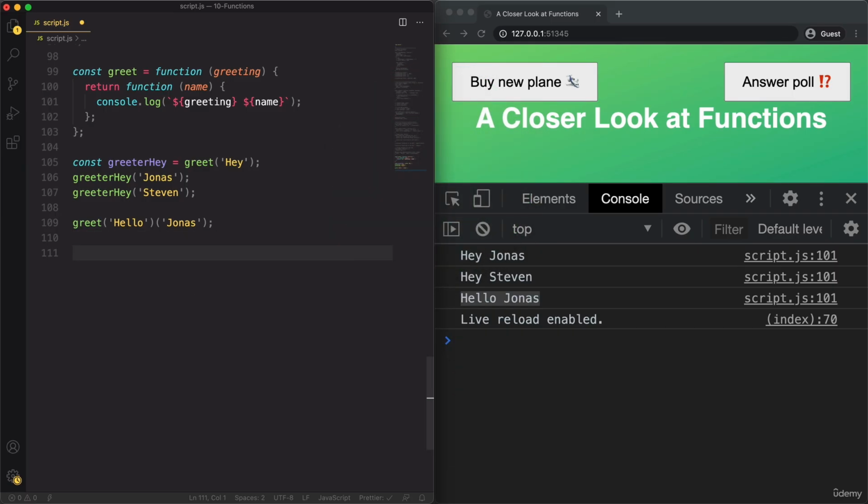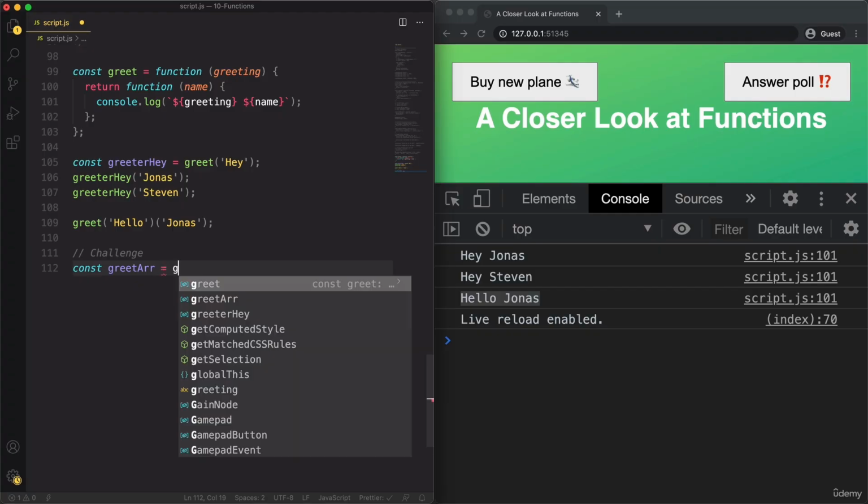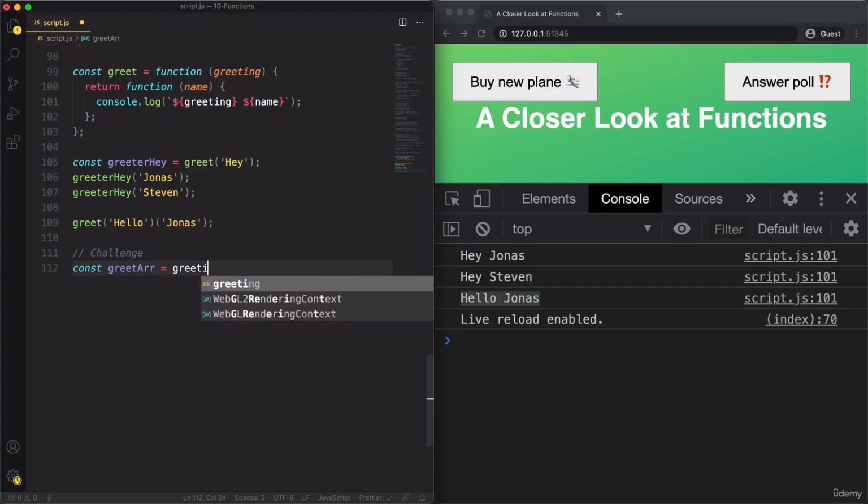Okay, so let's see how it's done. So greet, I'm just going to call it greetArr. So this one takes, again, greeting as an argument, and it returns a new function. So this means that it only has one line of code which returns something. So all we need is this arrow, and then we don't even need the curly braces, and we don't need the return statement. So what are we going to return from here? A new function. So again, an arrow function, and so another arrow here. And then simply this.